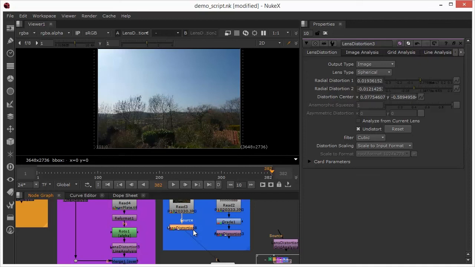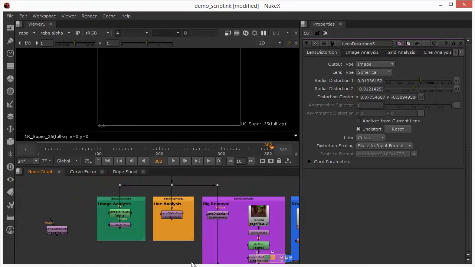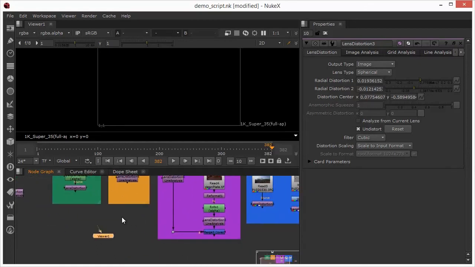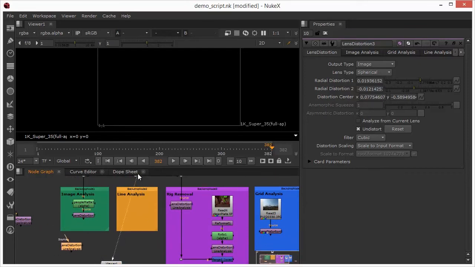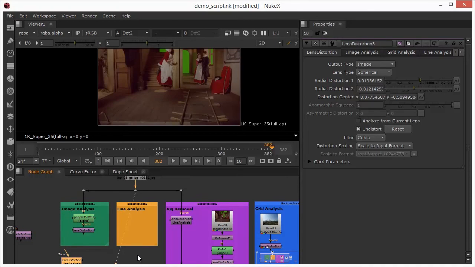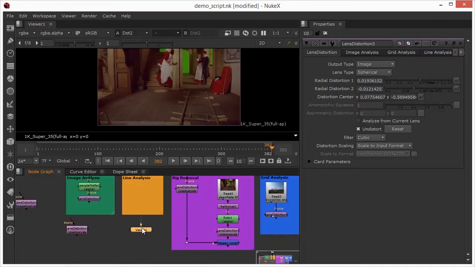Okay, so the third and final approach that's available to us from within Nuke is called line analysis. We will start by just taking a look at how we set this up, and then we will apply it to a plate to perform a rig removal. So I'll just come over here and I'll take this one out, this one I did before, and just connect this up to the original plate of the Tudor house.